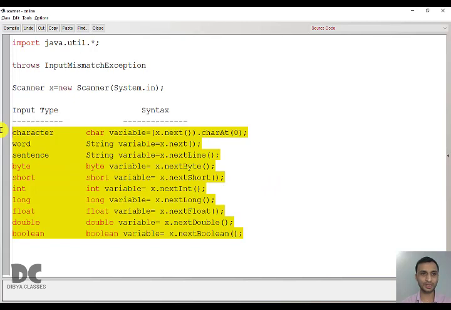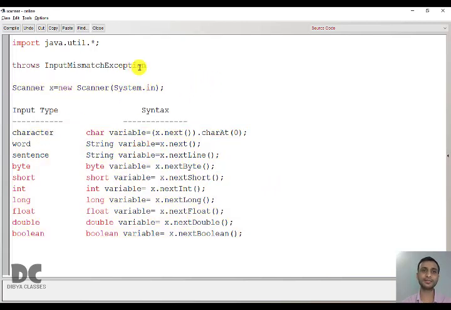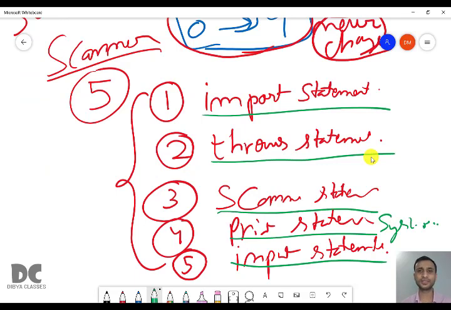So these are the input statements. This is a scanner statement. This is the throw statement. This is the input statement. And the print statement is the normal print statement which we have been using for printing values. So all these 5 things need to be present when writing a scanner program.